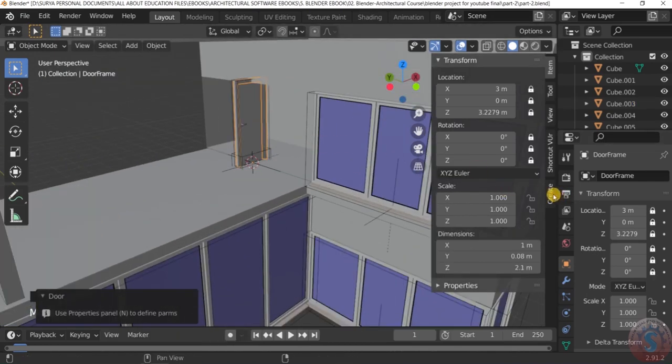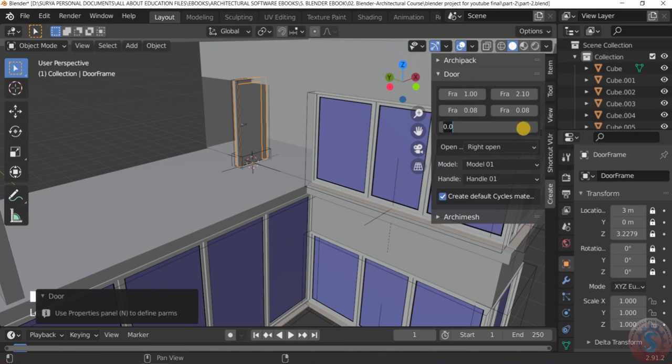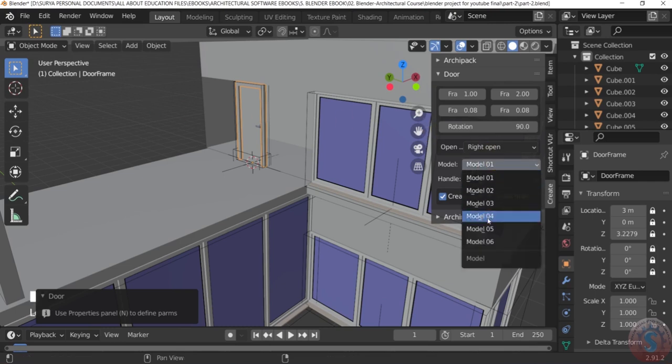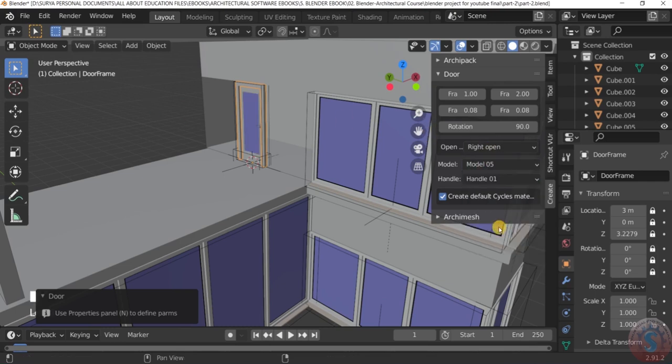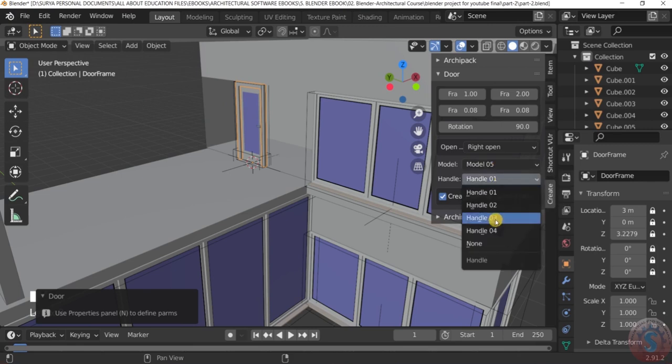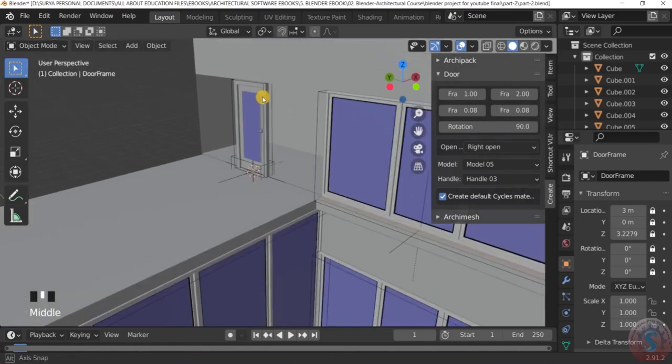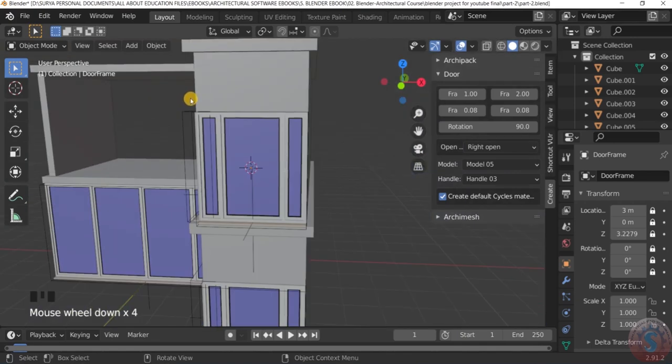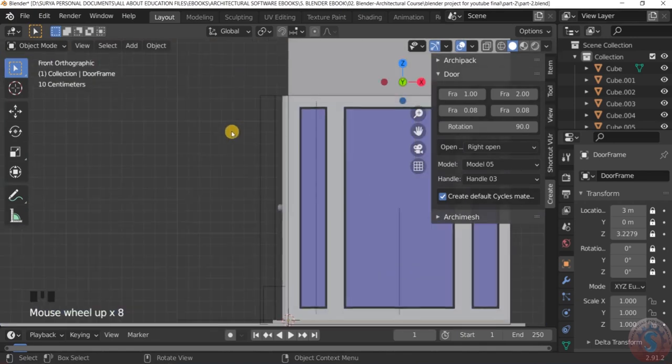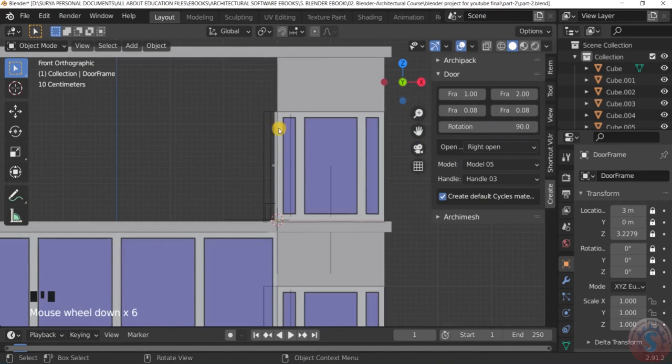Here, after creating the door, go into the create option, give the rotation to 90°. After giving the 90°, you can observe the 1.0, 0.8 and 2. I want to give to 2.0 the height of the frame, and go into the model 04 or model 05, and go into the handle. I want to create the handle 03. This is the custom dimensions I created. Then after I want to go into the one, the door is on the exact position.